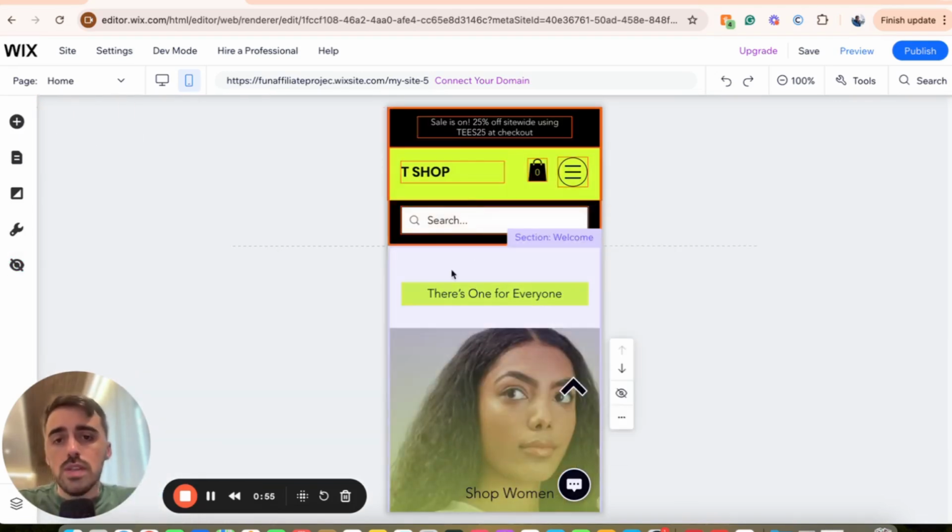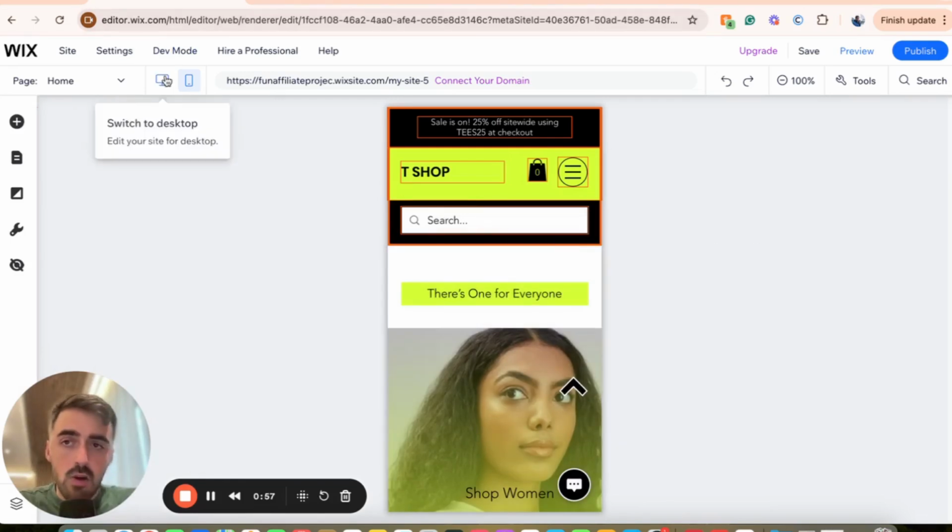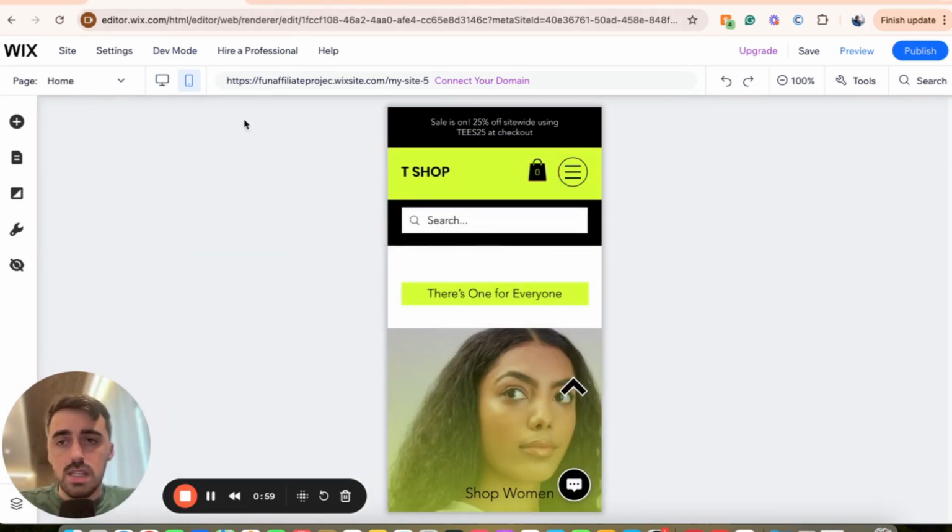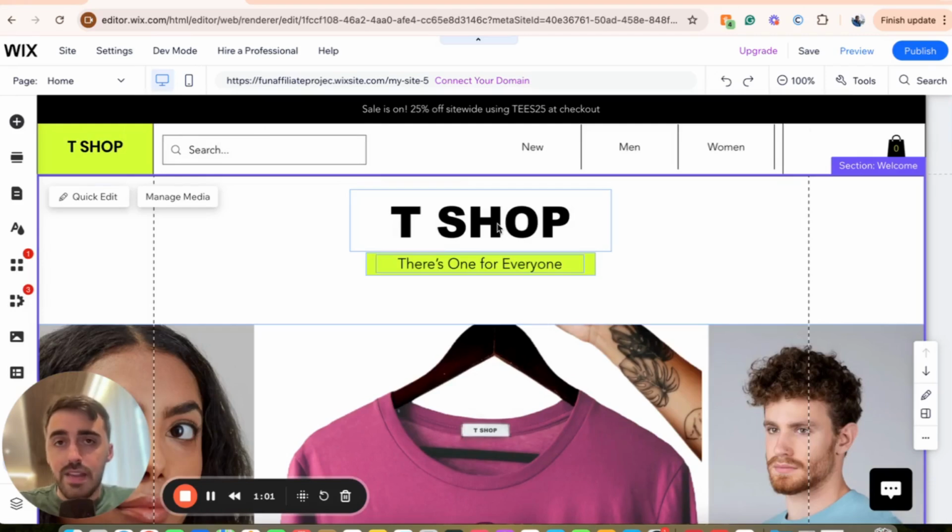Now, since we only want this text deleted on mobile, if you head over to desktop, you will see that the text is still here. And that is because, like the rule that I explained in the beginning of the video, when you delete something on mobile, it only reflects on mobile and it doesn't affect the desktop website at all.